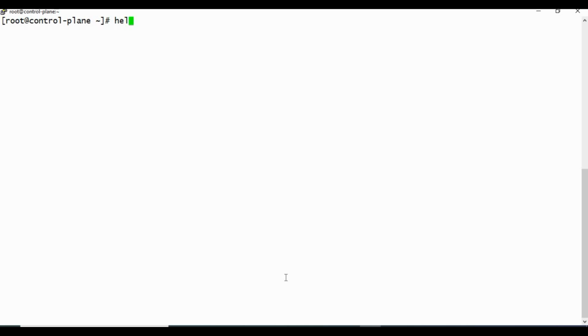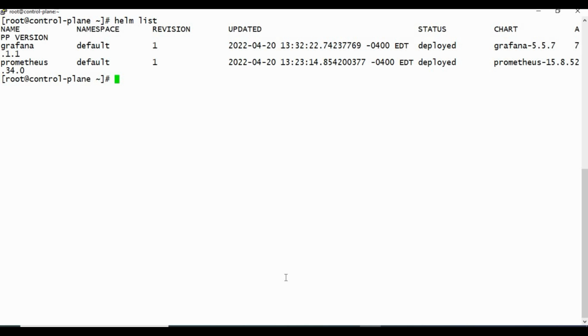Now if you see Helm list, you can see there are two releases, one for Grafana and one for Prometheus. Both are in revision one, right? Both are deployed. So there are two Helm charts which we deployed, and there are two releases available. These two releases are what we are using now. We already showed you how we can access Prometheus using the IP address and port number.